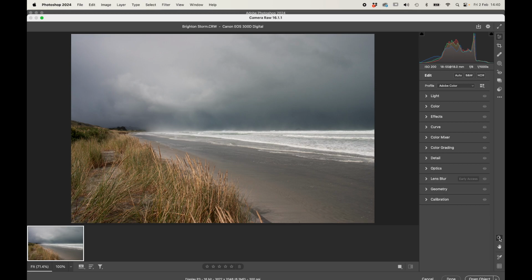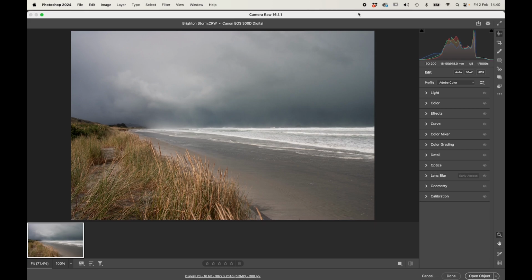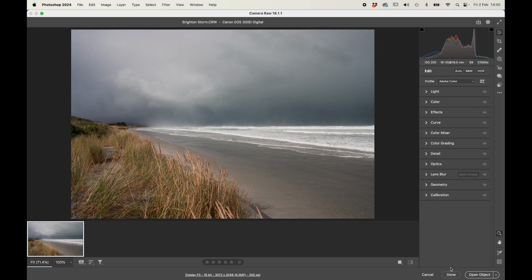At the bottom we've got some fairly clear tools. There are magnifying glass and mover tool. We've got an eyedropper, and we can set a grid as well. Just to point out, let's just move that back into screen. Just to point out at the bottom, we have got a done button which will close Camera Raw.